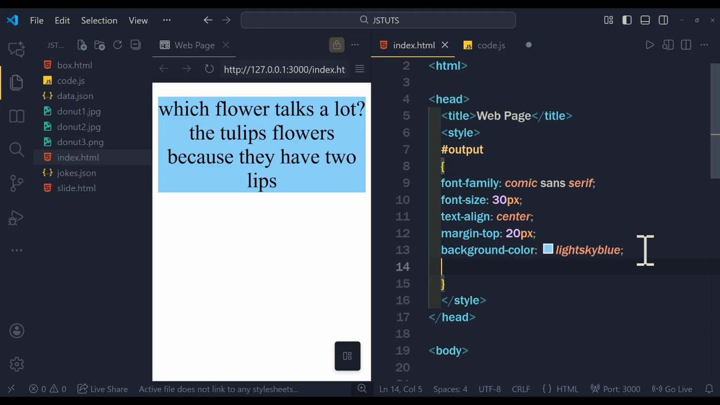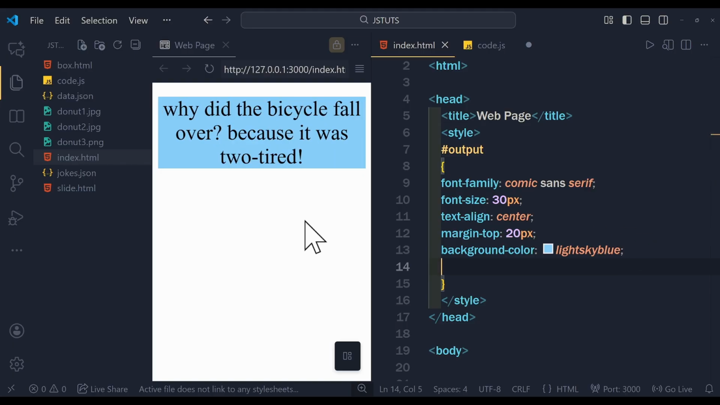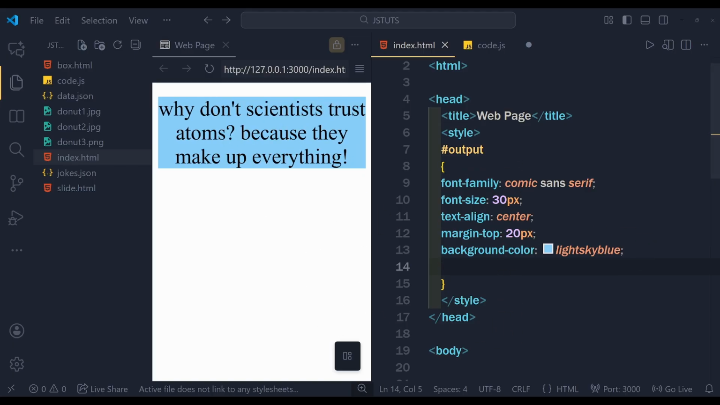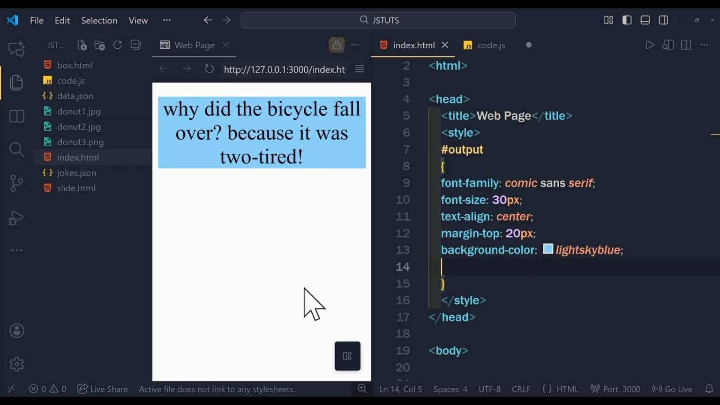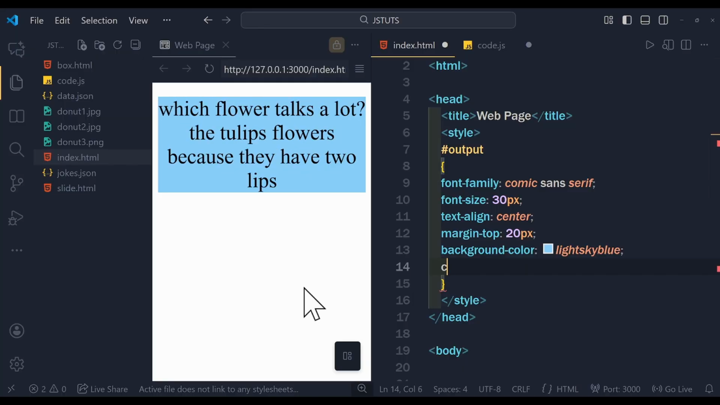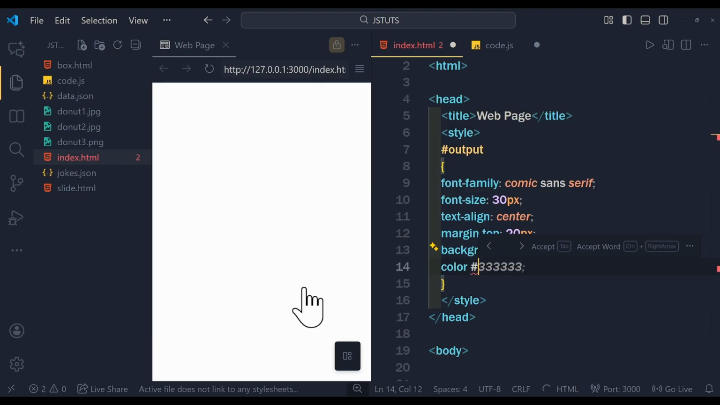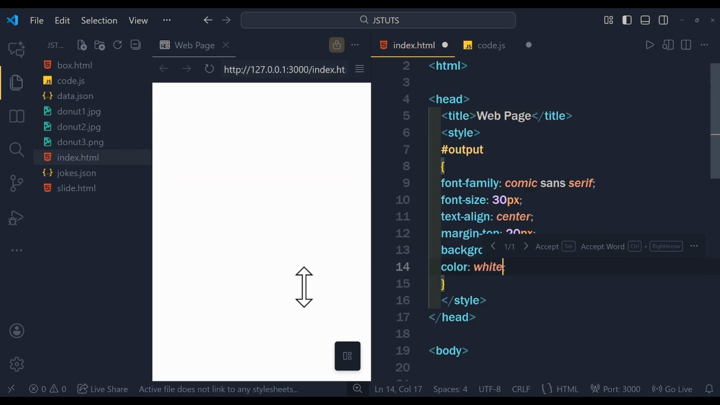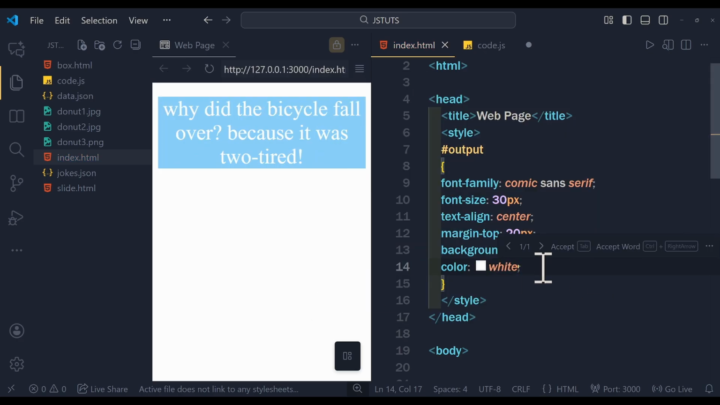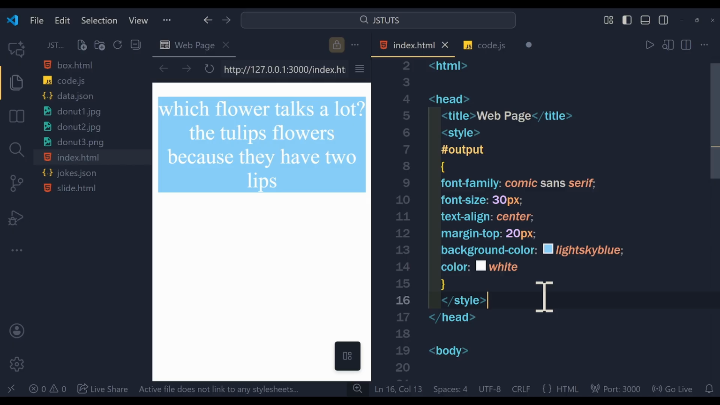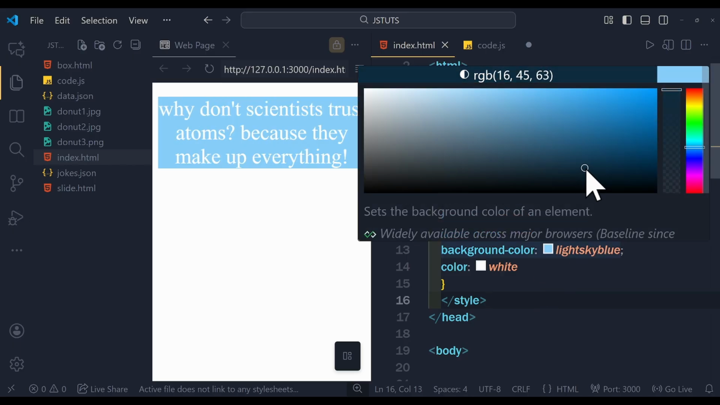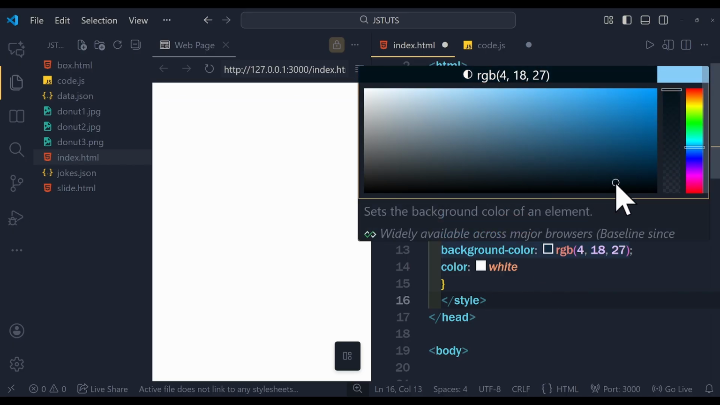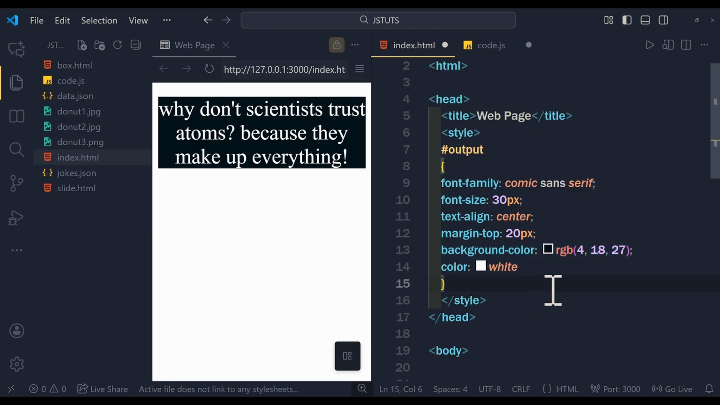I know it's fast now. It's showing that fast, but it's okay. Let's not worry about it for now. Let's change the color to white. So color white. All right, and let's make the background darker. So I'm gonna just slide it over here. All right, so you see it's nicer now.